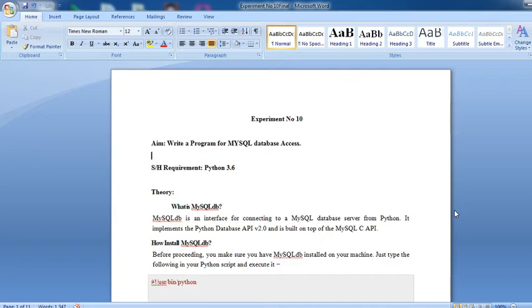Now first let us see what is MySQL DB, that is, what is the MySQL database. MySQL database is an interface for connecting to a MySQL database server from Python. It implements the Python database API version 2.0 and it's built on top of the MySQL C API.